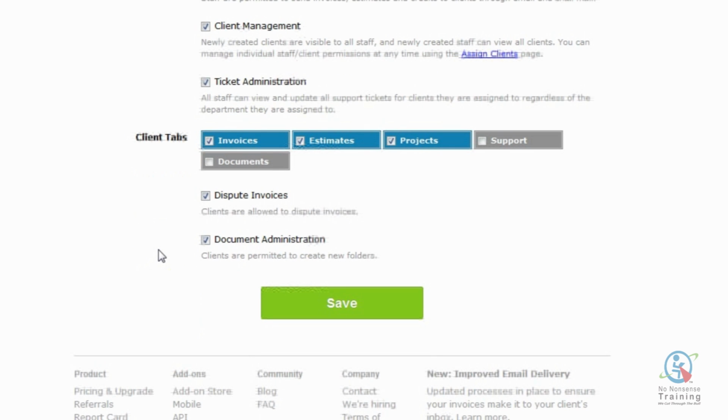And finally, we're going to take a look at our client tab. So we have the invoices, estimate, and project selected. And then we have a little area down below that says dispute invoices. And this is where clients are allowed to dispute invoices, and you'll notice that it's activated.